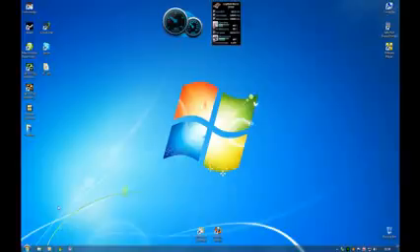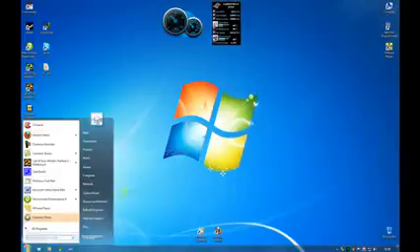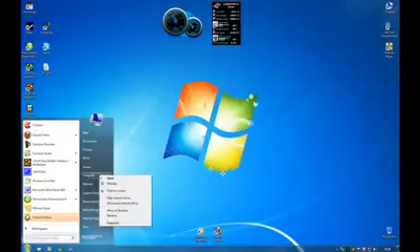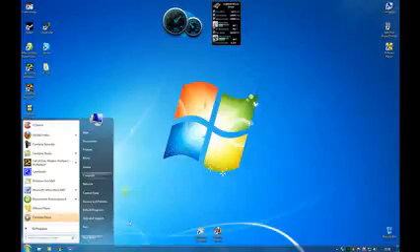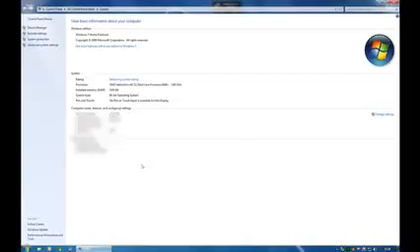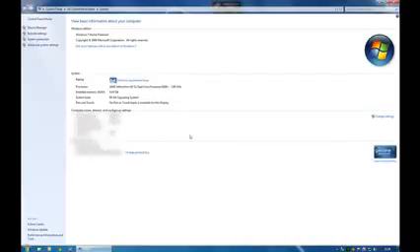So from the desktop, if we go down to the Start button, we'll click on Start, and then we want to go up to Computer, and then we want to right click to bring up the submenu, and on there you'll see Properties. So I want to scroll down and then left click on Properties, and this will open up the system information screen, some of which I've blurred out for obvious reasons.